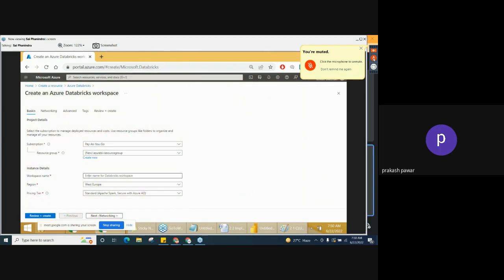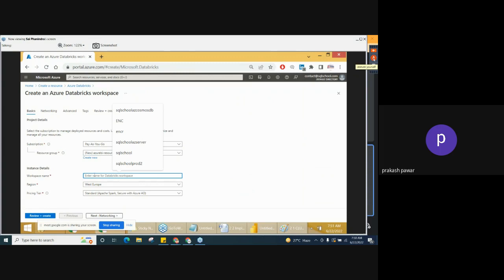The next is the workspace name. Give some workspace name. For example, take it as SQL School ADB workspace. Give some name. Any name is fine. 2 inputs: resource group name, workspace name.